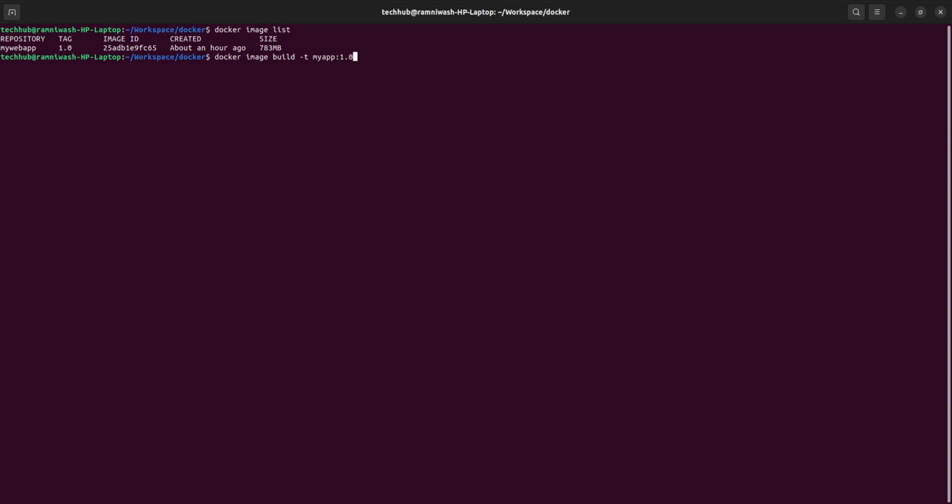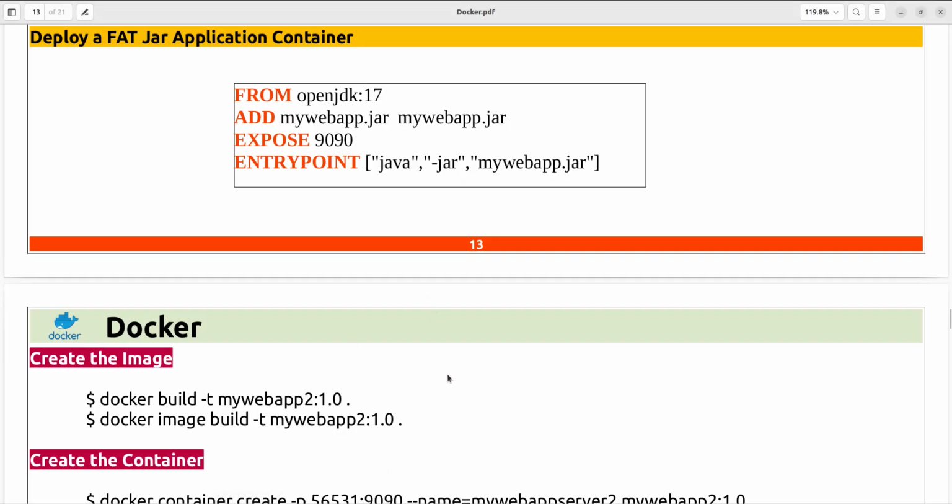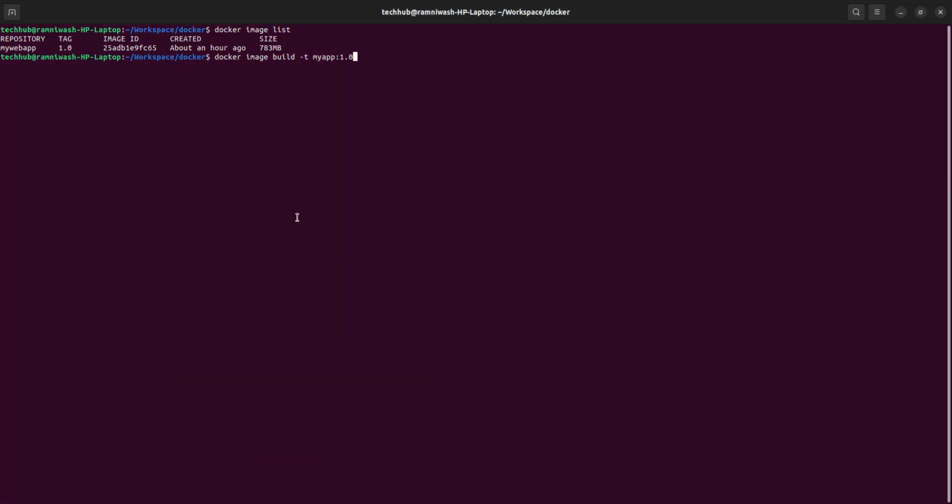I am not giving web app. Anyway, this is a web application only, but this type is a jar, that's why. Or else let me see what name we are giving there. We'll give the same, my web app 2. You can give that also. My web app 2, 1.0. And from the current directory you have to look for the Dockerfile. That's enough.